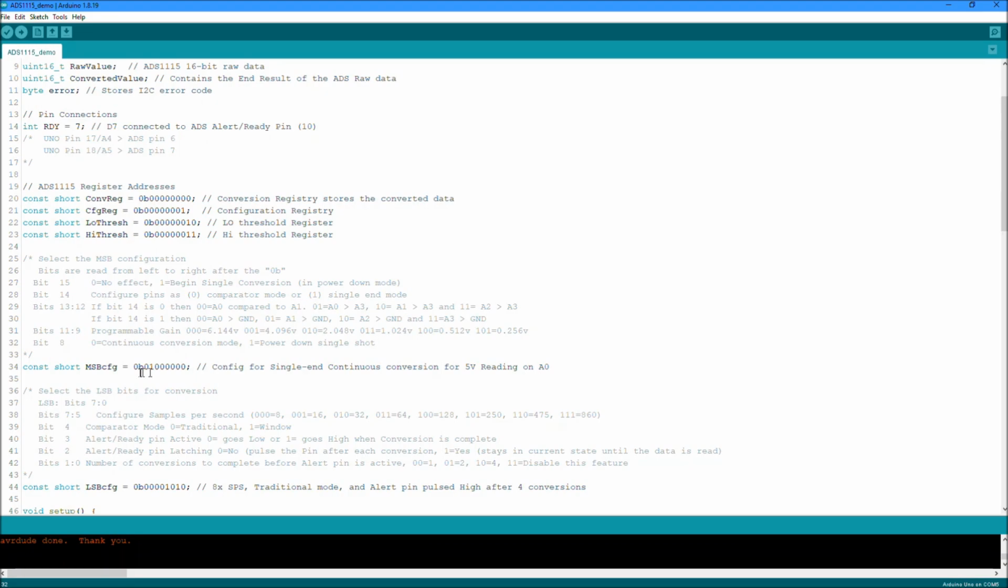Now this one is configured to single input, continuous conversion. It's going to use one input, which is A0. It's going to be a continuous conversion, meaning that once the conversion is done, it's going to start the next conversion, and so forth. Now we're going to use the 5-volt reading, because as you can see here, bits 11 through 9 show the programmable gain amplifier. And since it's all zeros, it's going to be 6.144 volts. So technically, we're going to use 5-volt reading. And of course, it's going to be a 0.